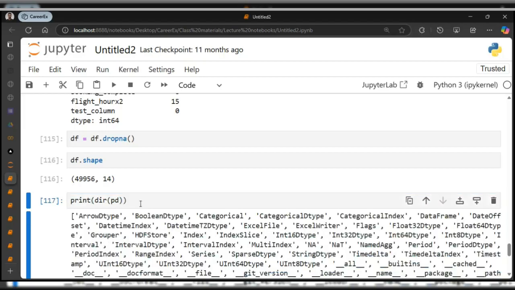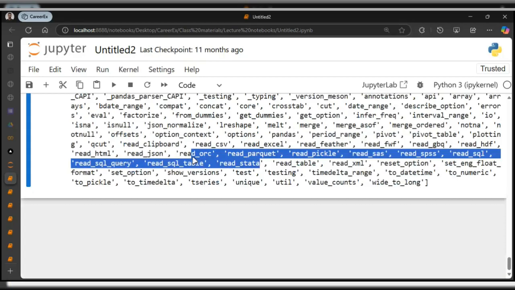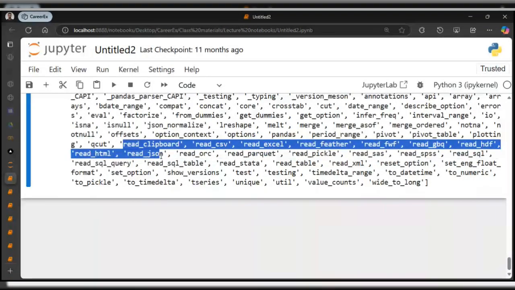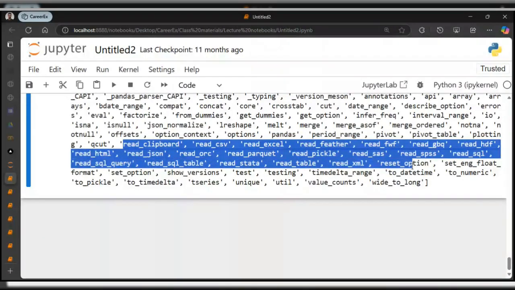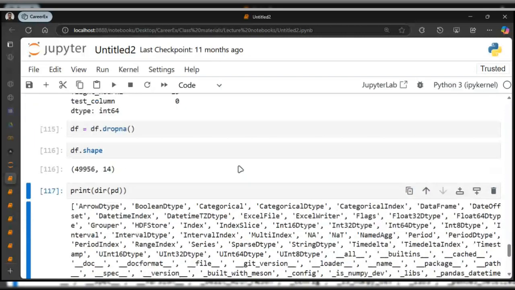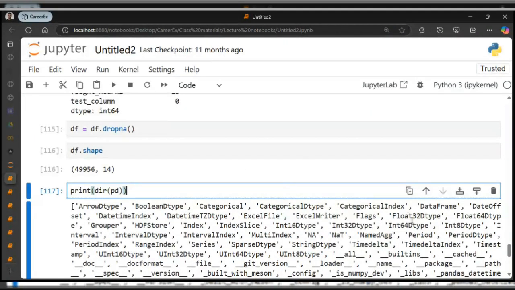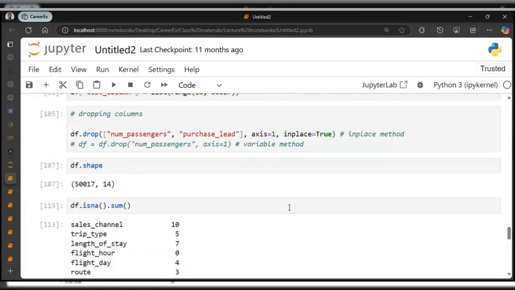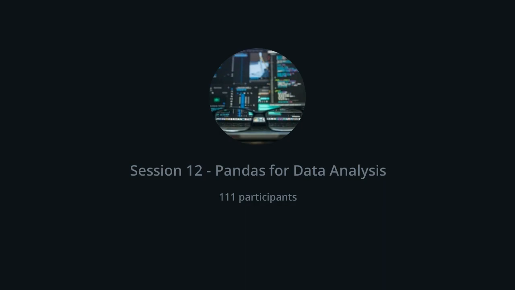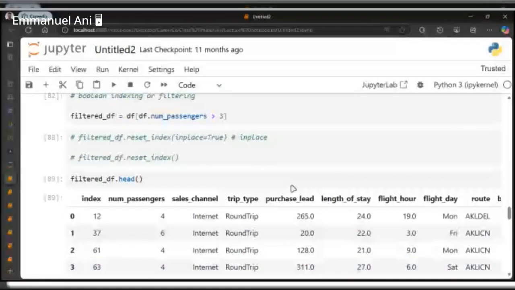So if you scroll down, you see we have read CSV here. We have read clipboard, read CSV, read Excel, read HTML, read JSON, and more. So the types of files you can read are a lot. The reason why we use CSV is because it's the most common one that we use. It's very, very common. And sometimes you also use read Excel directly, right? We're going to look at that briefly in the next class, but CSV file is mostly what you're going to be using.